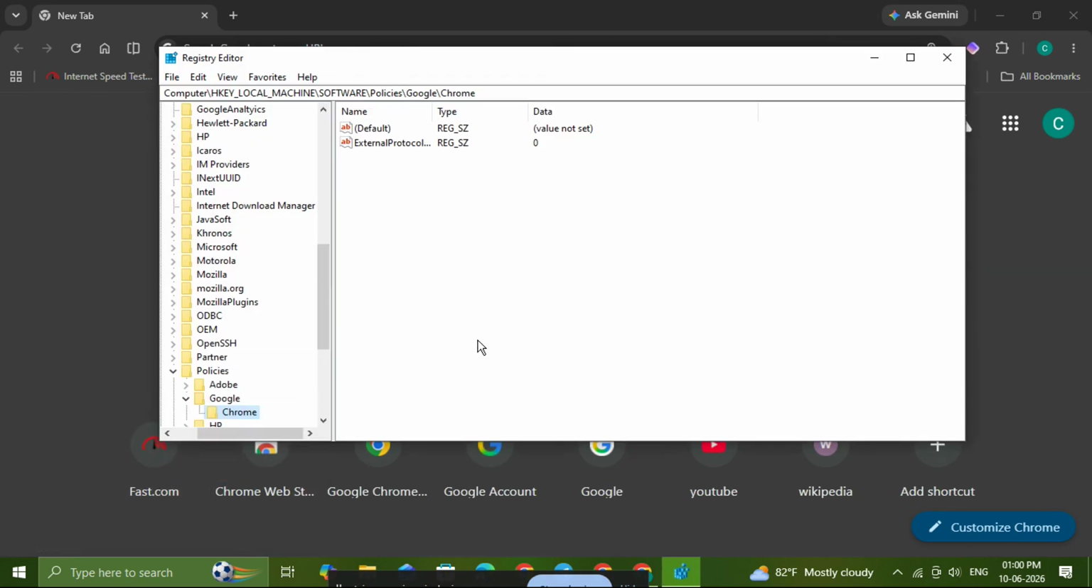Once the registry editor opens, look for the address bar at the top. In that bar, navigate to this exact path, HKEY_LOCAL_MACHINE\SOFTWARE\Policies\Google\Chrome. If you do not see the Google folder or the Chrome folder already there, that is completely fine. You can create them manually.